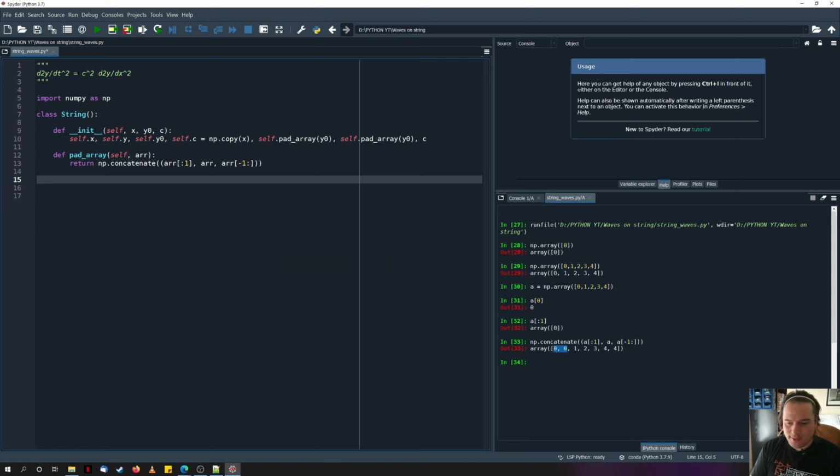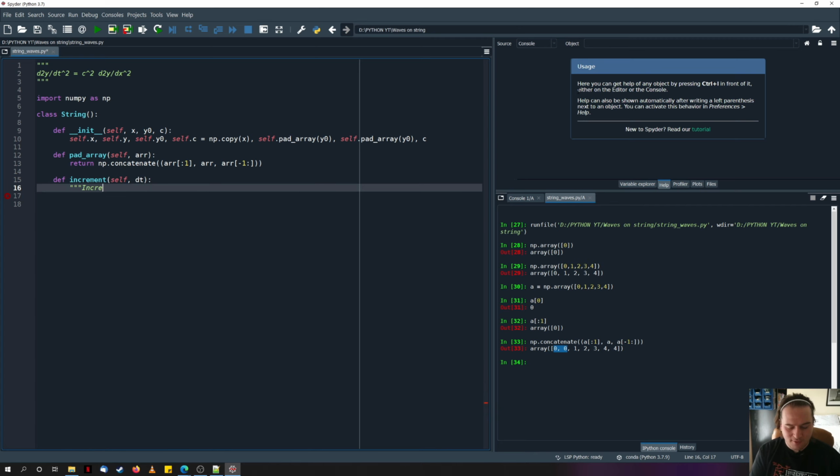Then what we need now is a way to increment it. We spatially segregated the string, chopped it up into loads of little bits in space. What we need to do now is say, well, we need a way to increment that in time. And then we're actually going to give it a DT. I'm just going to write a quick description. Increment shape of string by DT.